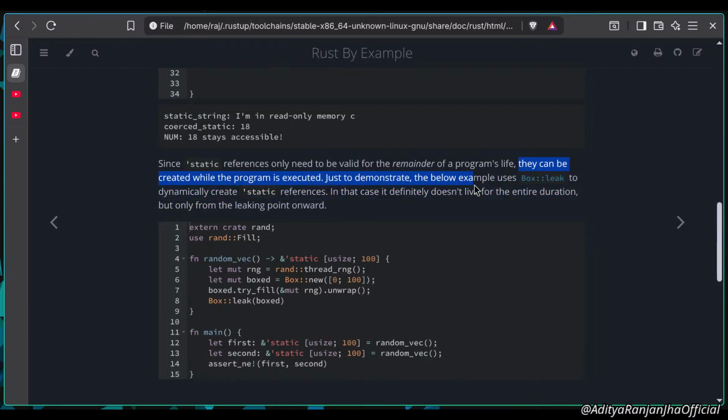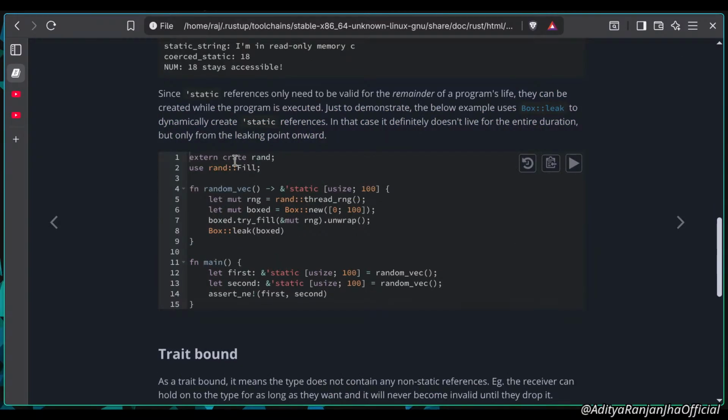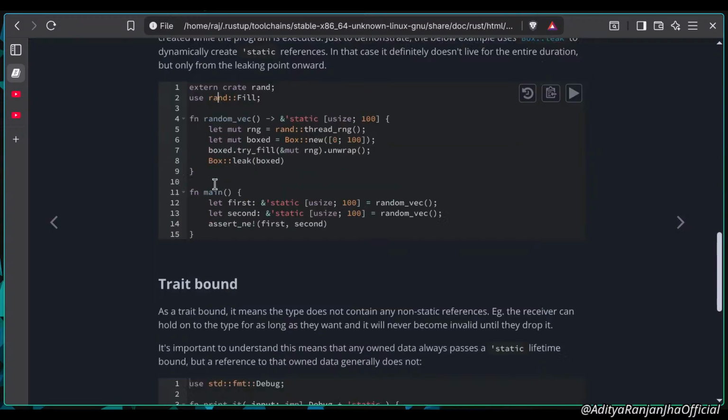In that case, it definitely doesn't live for the entire duration, but only from the leaking point onwards. So we create an external crate, rand. We use random from the crate. Use rand and fill, right? We are using that to fill random values.